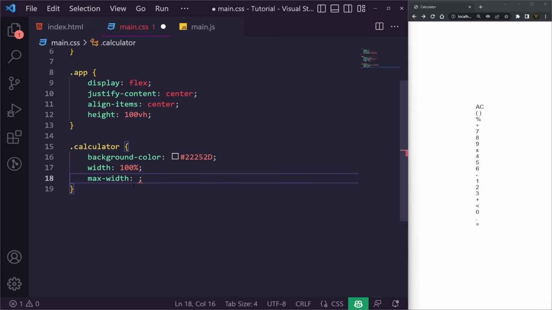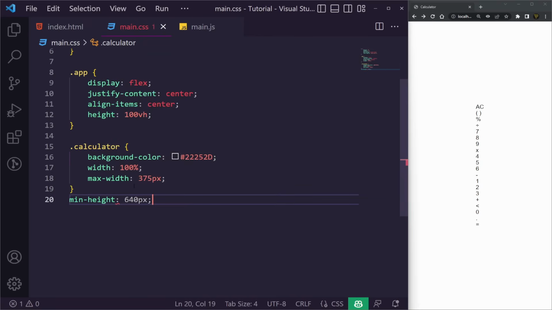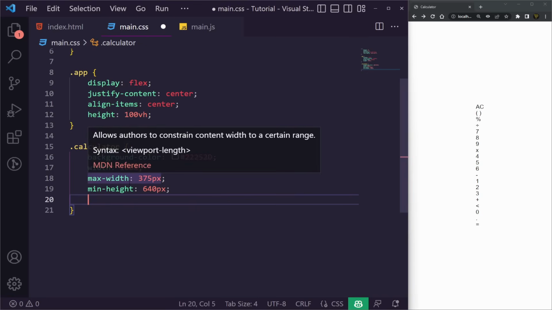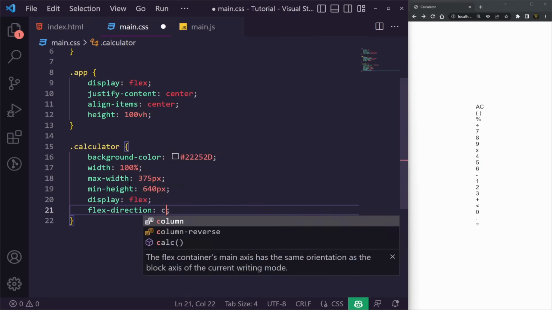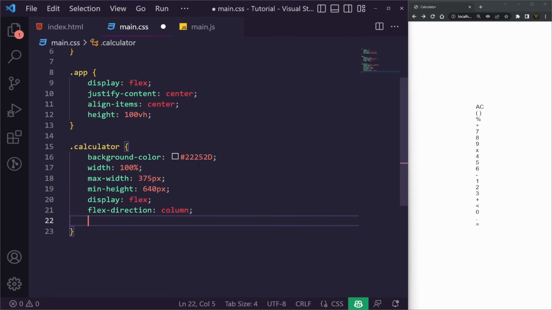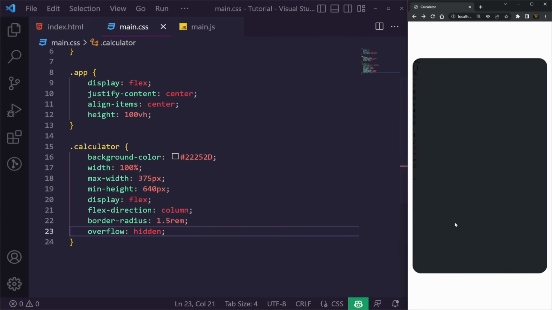So let's just go through here. 375 pixels, min height 640 pixels. And then we will say display flex. Flex direction column because we want everything to be stacked on top of each other. That'll be the display and the keys. And then we want a border radius of 1.5 rem. We then want overflow hidden on that just so nothing else hides out. And there you go. You can see all of this. It's starting to look a bit better, not perfect.